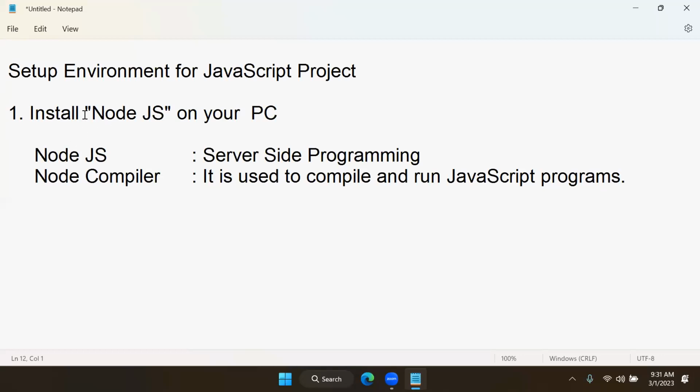Now, if you install Node.js on your PC, how to install, I will show you. When you install, you will get a server-side programming library, and it will give a Node compiler. Not only that, it will give NPM. NPM is nothing but Node Package Manager.